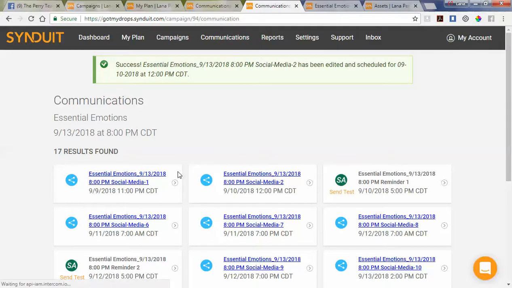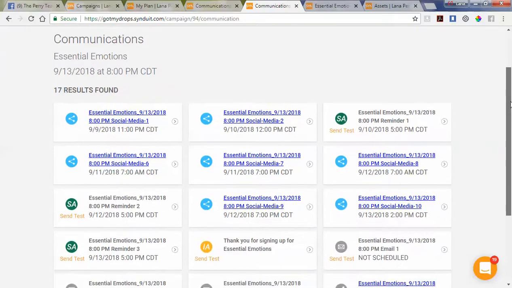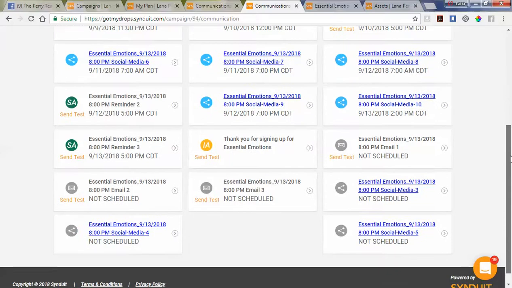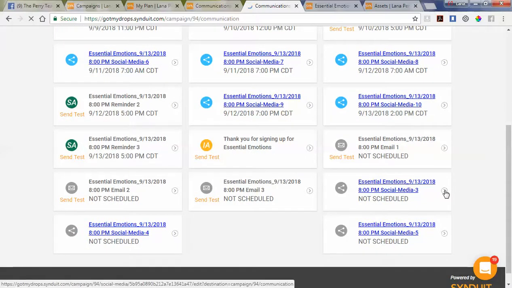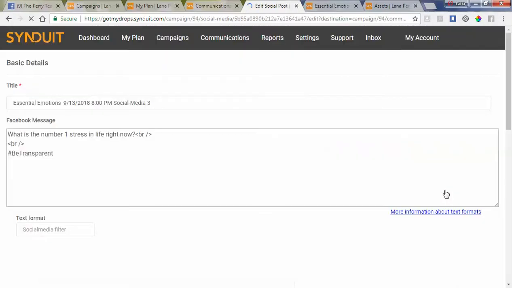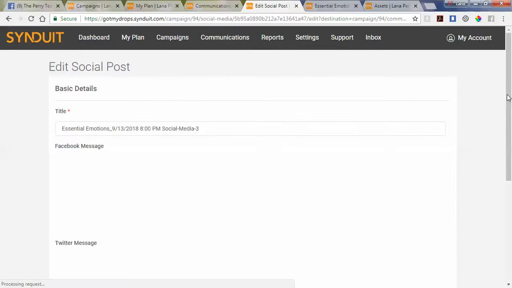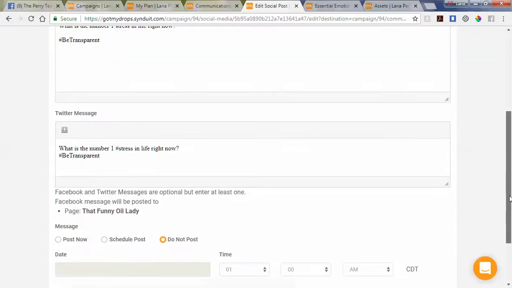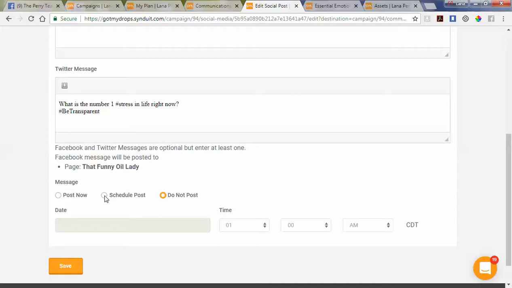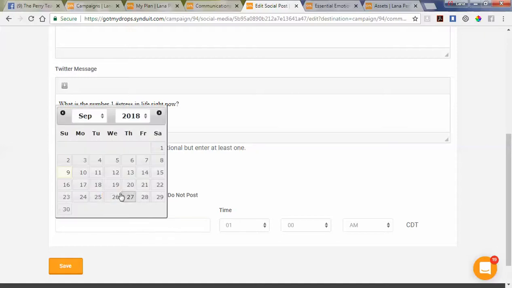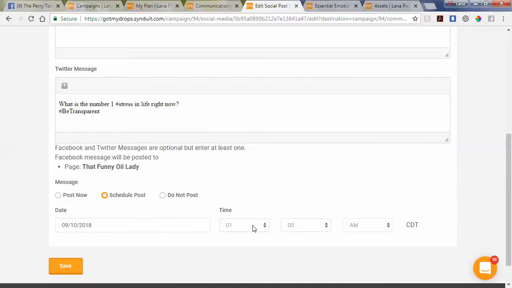Or their posts, whatever, their emails, their posts on social media and stuff. These are the social media posts I've got on the 9th. I've got one on the 10th at noon. And I'm going to go do number 3. I'm going to do it on the 10th at 5 p.m.